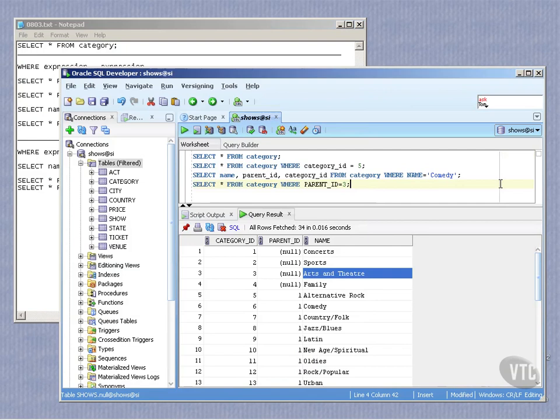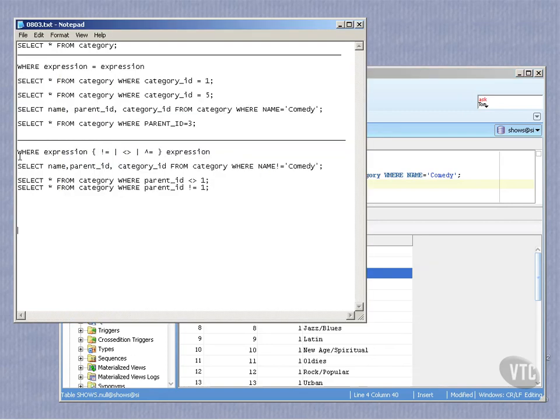That's equality, because we always use an equals sign, saying something is equal to something. Find me the data based on a positive result that equals X. We can also do a negative, where something is not equal to something. This is called an inequality check.